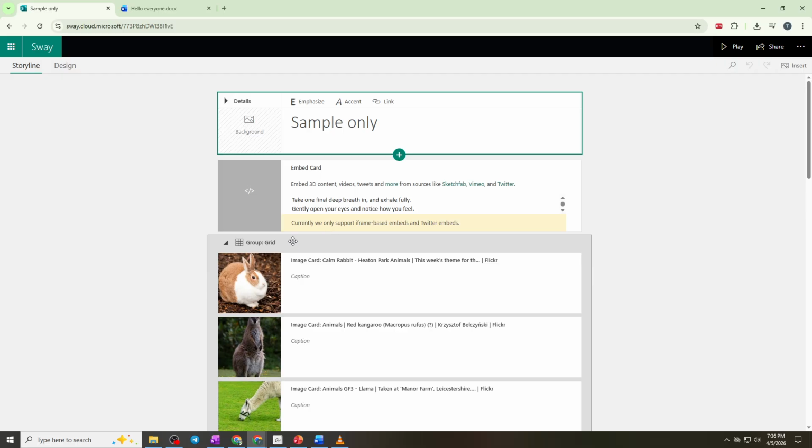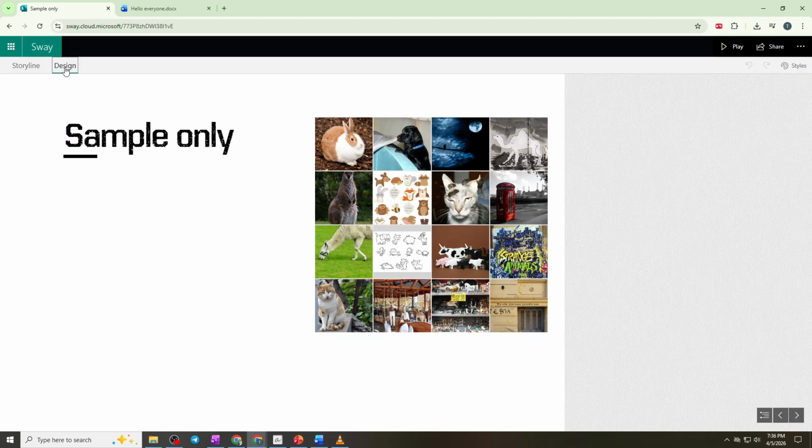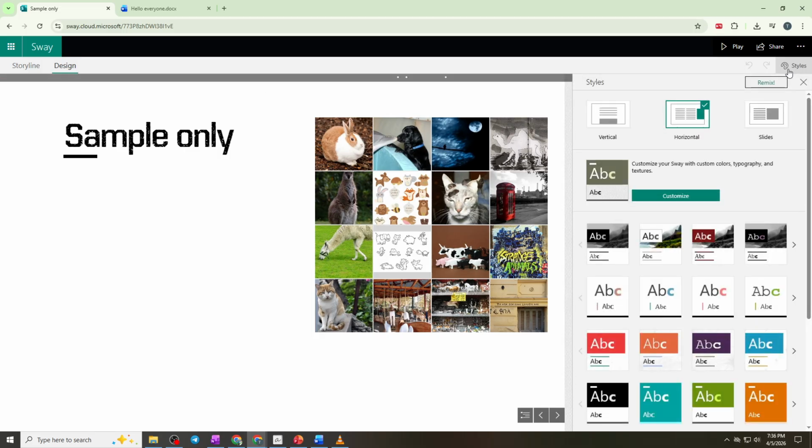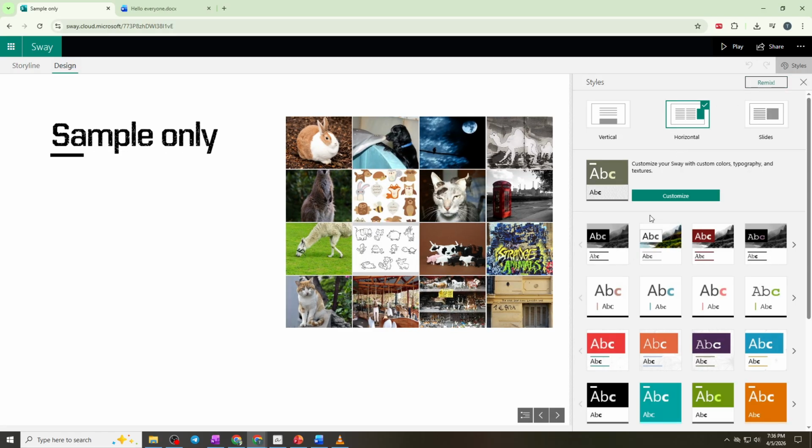Next, look at the top of your screen and click on the Design tab. This section controls the overall appearance of your Sway, including fonts, colors, and layout styles. Once you're in the design area, you'll see a variety of style options displayed. From here, click on the Styles button. This will open a panel showing different design themes that you can apply to your Sway.